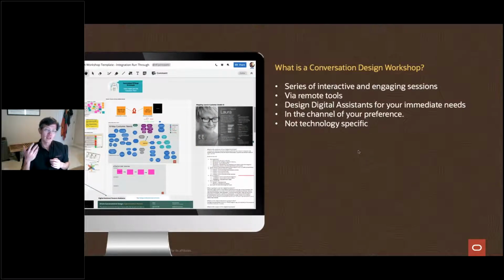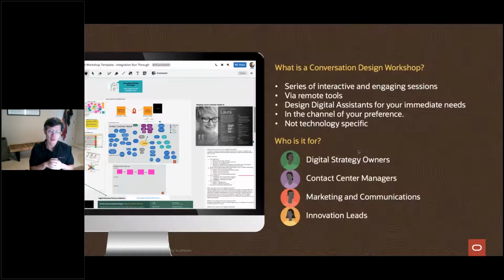For that, we offer material, but also something we can run as a conversation design workshop. Even if you're not running it in the format that we provide, we highly recommend you always build your conversation with a design that engages your user using these principles. These design workshops are a series of engaging sessions that design the digital assistant for your immediate need. It is not specific to Oracle Digital Assistant or to any platform. It could potentially be used with any chatbot.